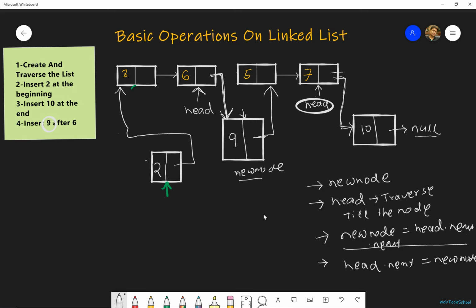These are the basic insertion operations on a linked list. For deletion also, we can delete a node at the beginning, we can delete a node at the end, or we can delete a specific node. That is all on the basic insertion operations on linked list.